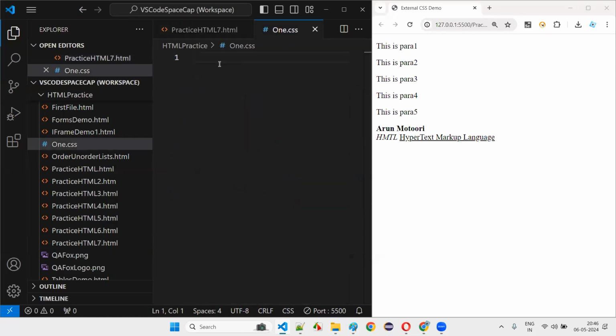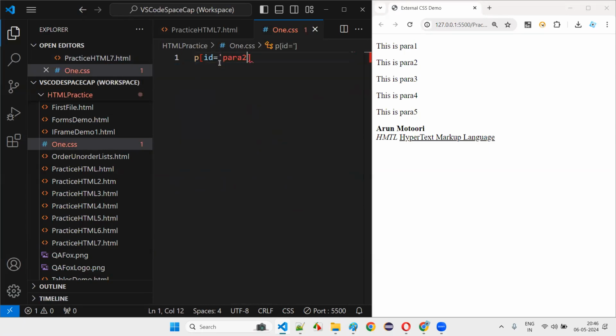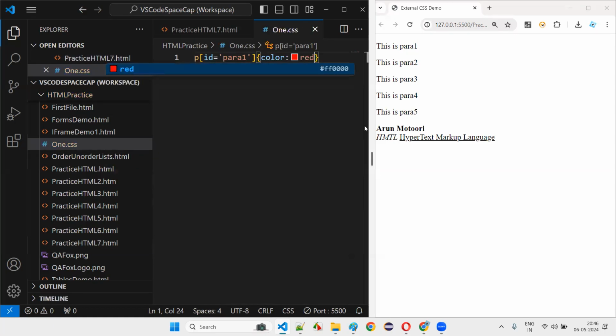So here I'll write all the CSS stylings. What are the CSS stylings? If I say P having ID equal to para1, for that, what styling do you want me to apply? I'm writing something like this. That is, color should be red. Okay, this is what you want to apply.